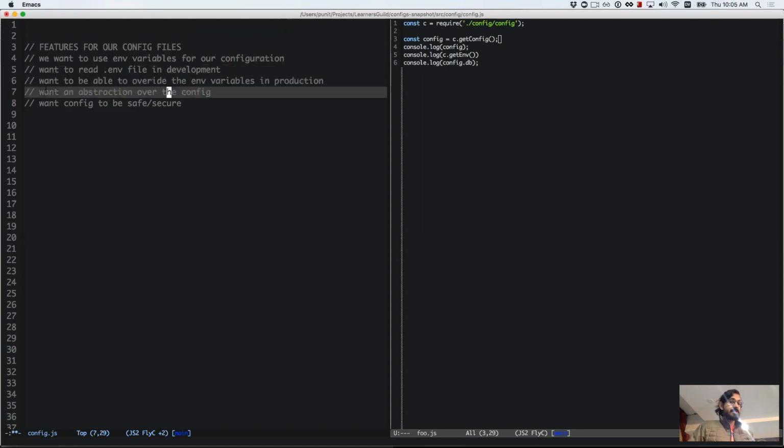I also want an abstraction over a config. What that means is the person who is calling, the client of the config, right? So let's say the database file, which is creating the database connection, is going to be a client of the config because it will have to use the database URL, which is defined in the config. And that should not know about the internal implementations of how I implement the config. It should have no clue about the environment variable. It should just be like, give me the database config. I don't care how the database config got in there, I just want it out.